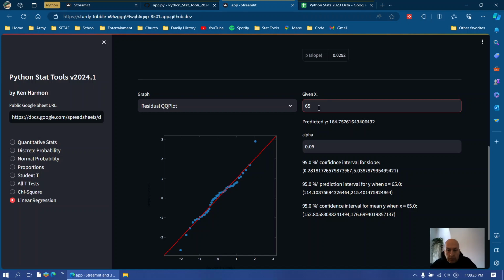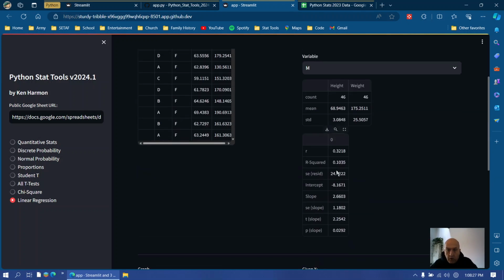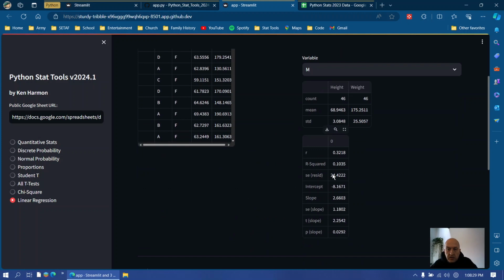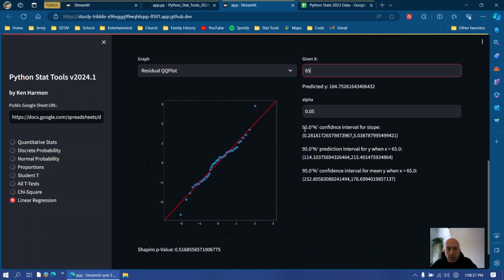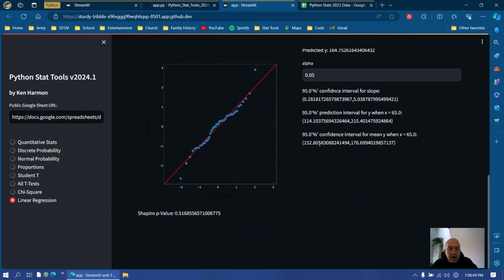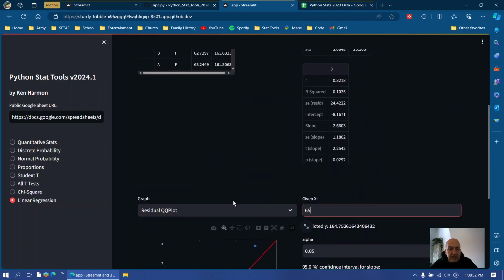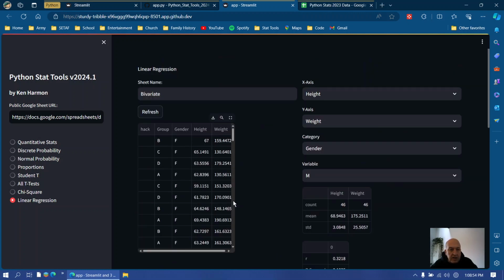Now the slope for height and weight, right here we have slope is 2.2 pounds per inch. We're 95% confident that the slope in pounds per inch is going to be somewhere between 2.8 and 5 pounds per inch. And that is the end of the linear regression.